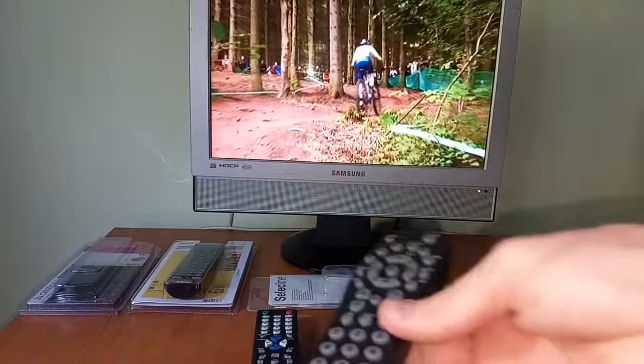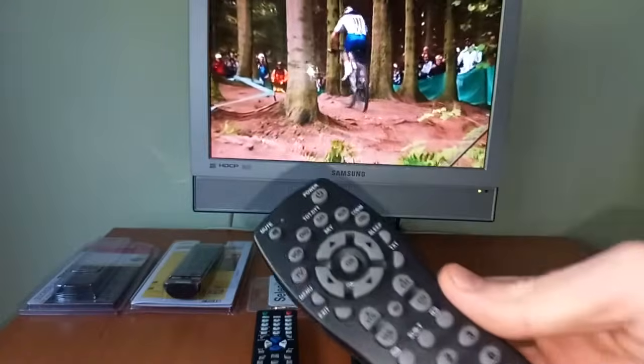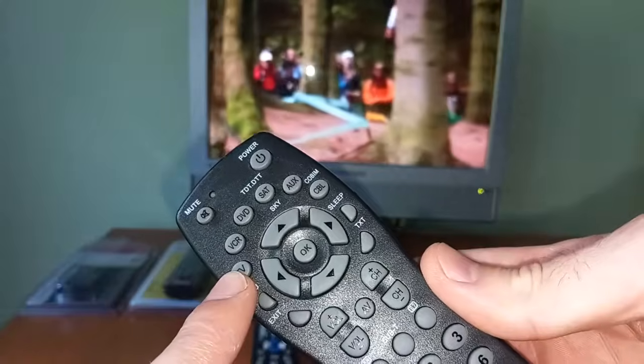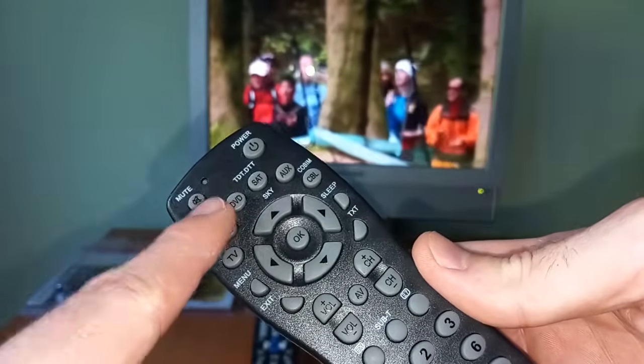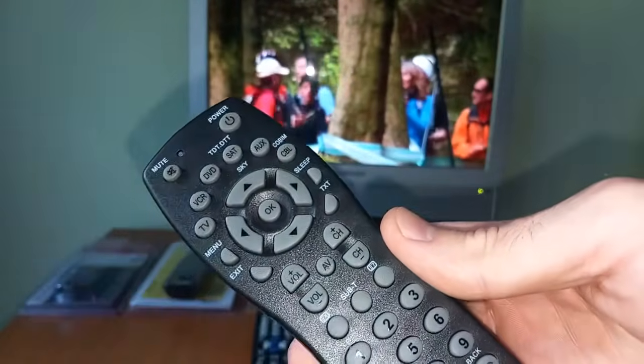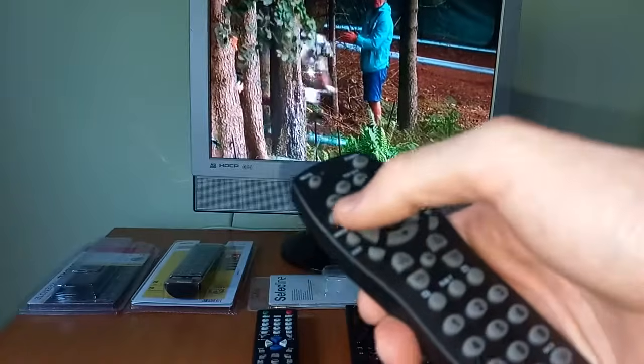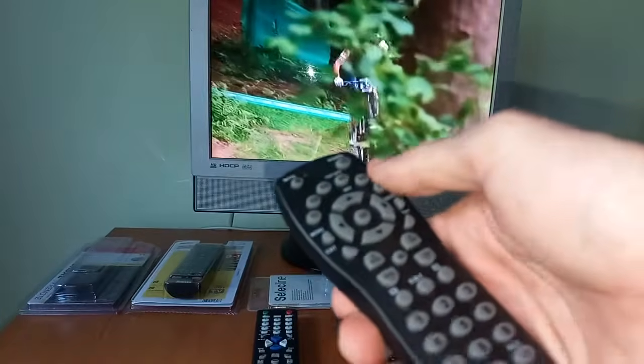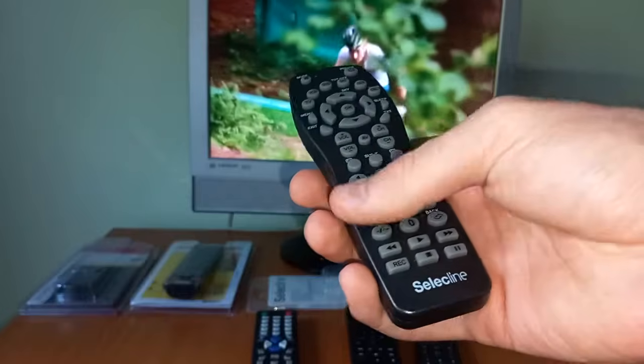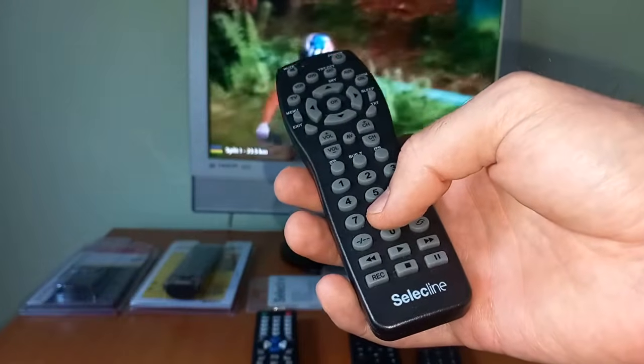And this is another remote, which works in a similar fashion. You have a TV, VCR, DVD, sat-nav, auxiliary, different devices. So you can tell it which device you want to interact with. You can configure it by entering the code, and this is it.